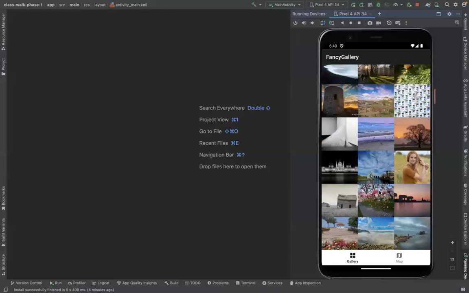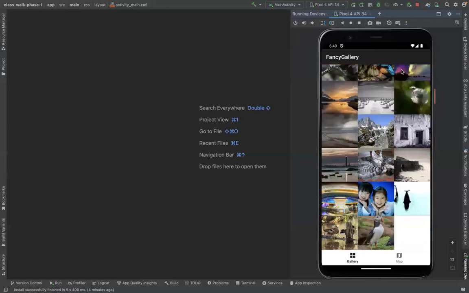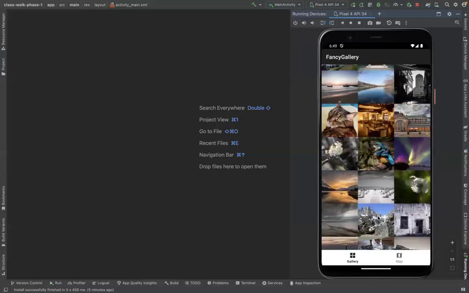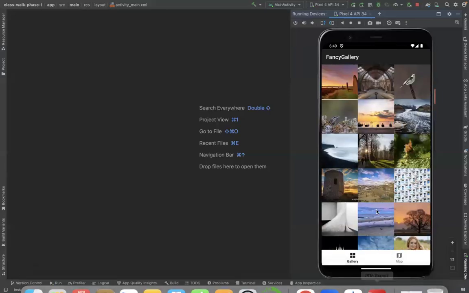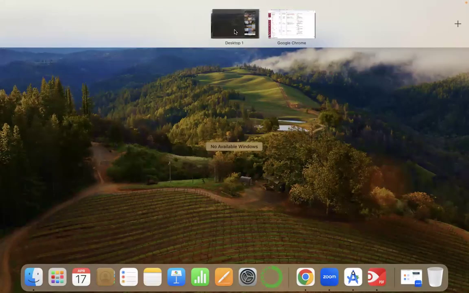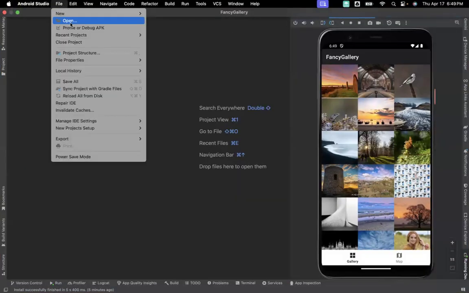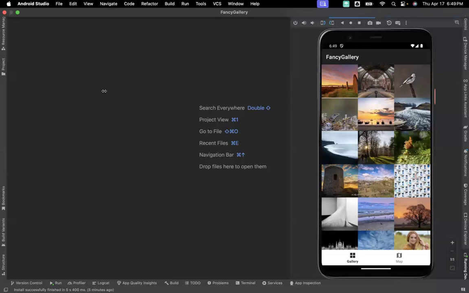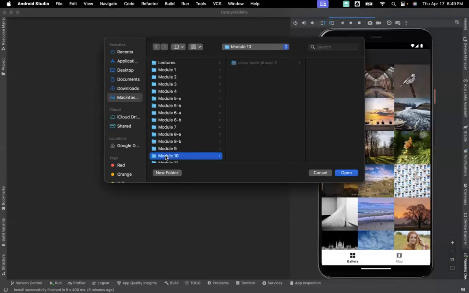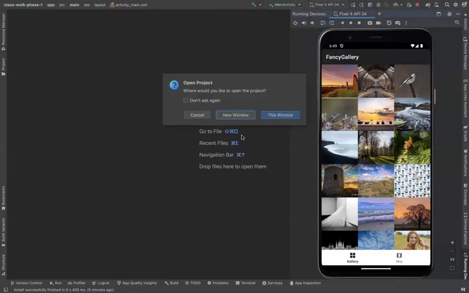So this is what it's going to look like. You should be able to scroll, and this is all coming from that API, right? Another thing is you'll have 99 images here. That's what this is expecting. So this is our project, project 3, phase 1. Let me open the file that I just downloaded. I think it was lecture 11. That's the one that I just downloaded. New window.